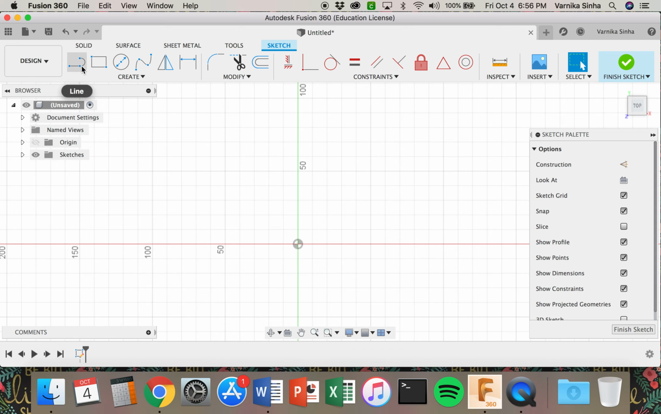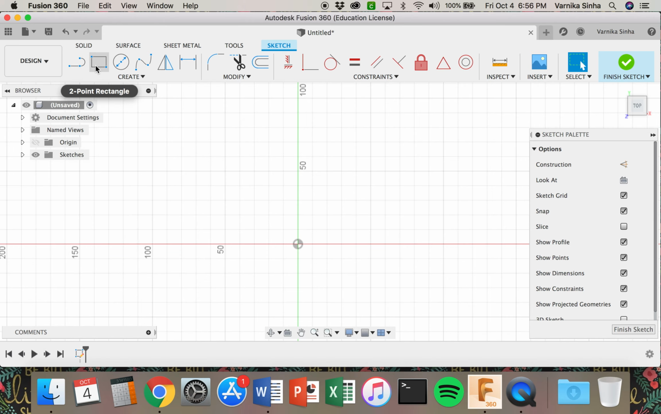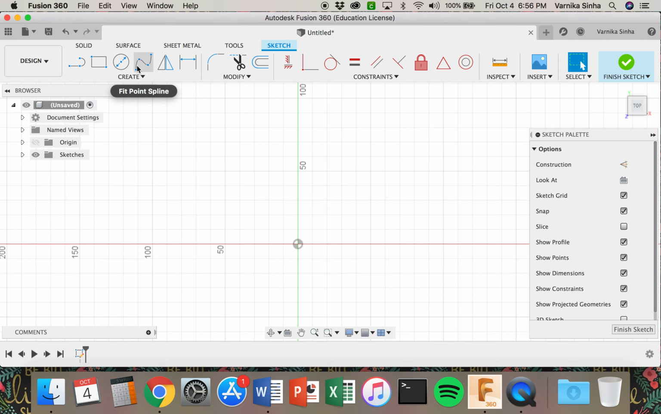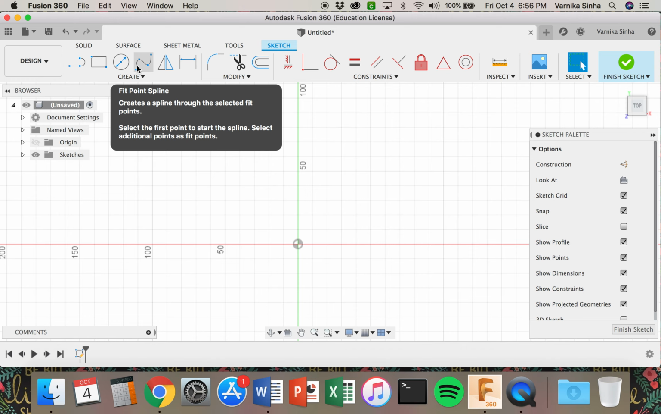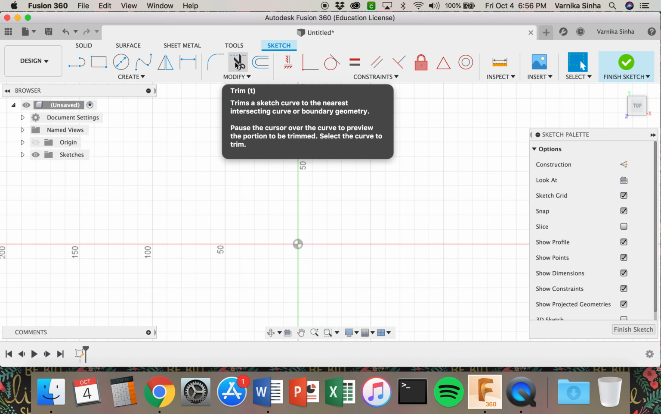So now here we have it. We're in sketch, and now we can make 2D stuff. You can create a line. You can create a rectangle using only 2 points, a circle from the center, and we can create curved lines as well. We'll explore that later. We can also do things like mirroring, changing the dimension, and trimming, because sometimes you mess up and you have to delete it, so you trim it.